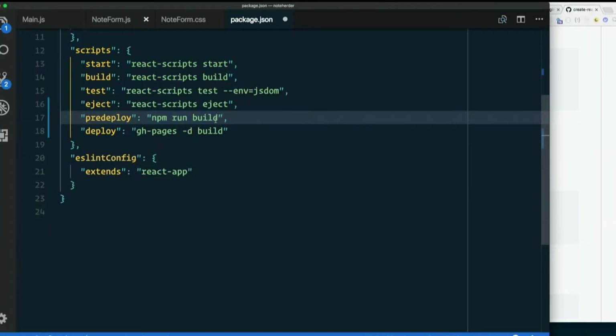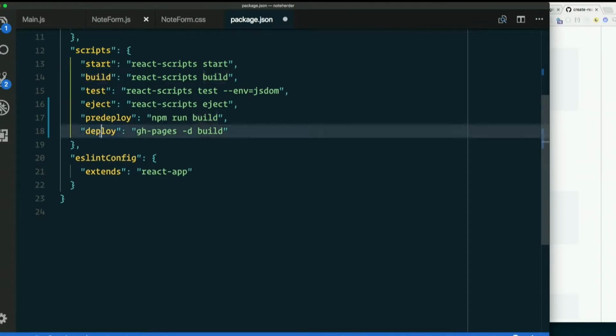So the way scripts work, if you have pre something, anytime you run that command, it'll run the pre thing first. So you can also have a pre-start or a pre-build. So we have a pre-deploy. So before we run ghpages, we make sure that we build the thing first.